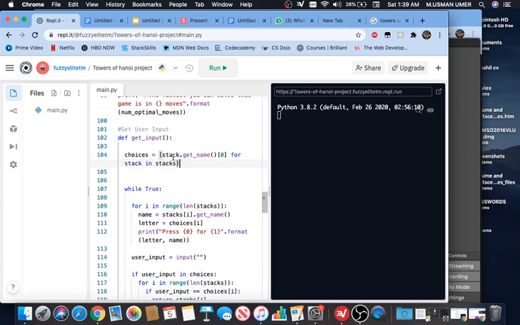All right, because it's gonna iterate over the stacks list, which is the left stack, middle stack, right stack, and then it's gonna get each of their names, and then it's gonna store the zeroth index of whatever getName returns into choices as a list. So it's gonna be L comma, basically if I would have run this, the output would look like this. Hold up.